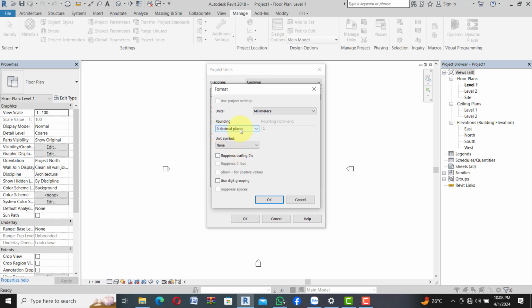I come to my rounding. I have 0 decimals, so I choose 0 decimals. I can choose 1 decimal place or 2 decimal places. You can see it shows up here whenever we choose the decimal places that we want. So I want 0 decimal places. The unit symbol, we want it to be what? You can either choose none or mm. If I choose mm, then whenever I pick my dimension, I have the dimension itself with the symbol attached to it. If I don't want that, I just choose none. If I want it, I choose mm. So that will be all. Then I just click on OK.